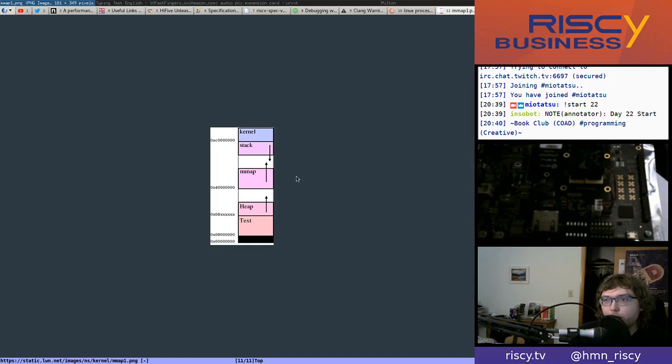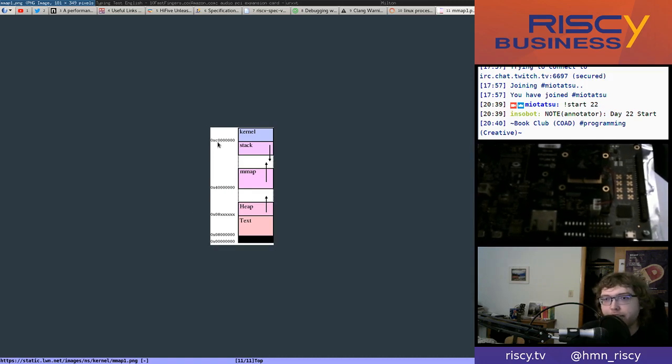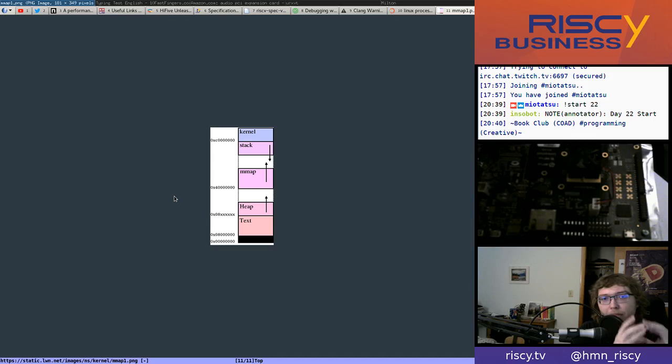I don't know how much I want to get into this, but there's virtual memory and paging that happens. It's not like physical memory addresses. These are virtual memory addresses, and the operating system and some hardware are responsible for managing memory mapping between virtual addresses that a process has and actual physical pages.